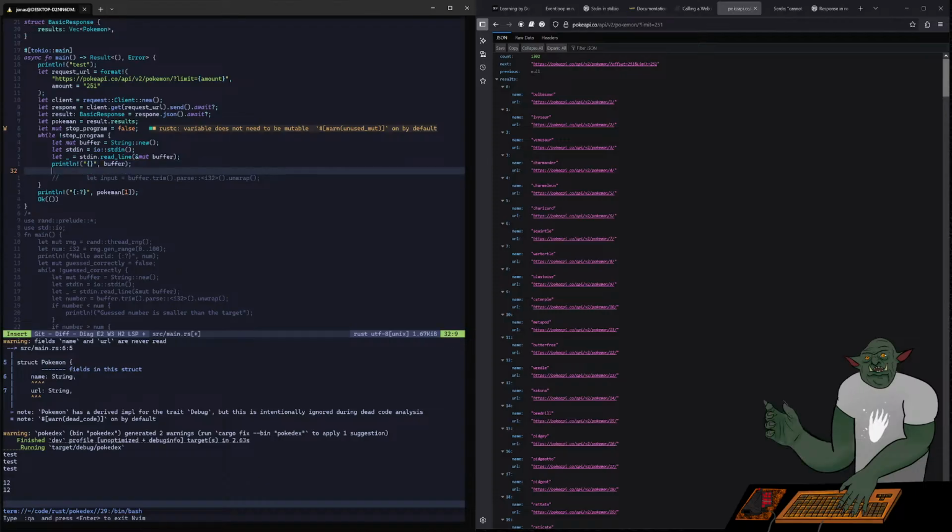Alright, first of all, I want to make sure we can actually quit the program. So, mutable buffer. Okay, what we're going to do is if, oh, I don't need, if buffer equals Q.